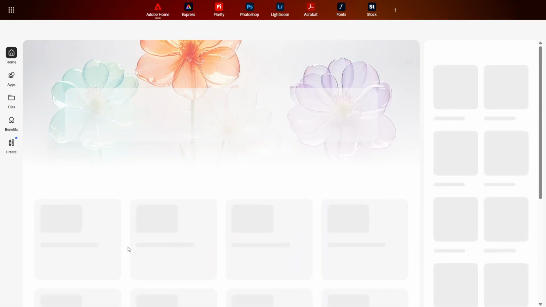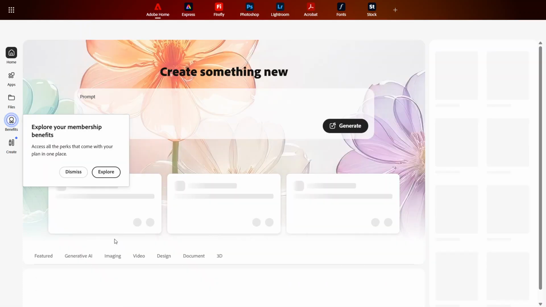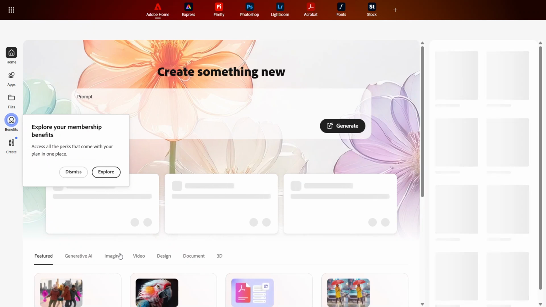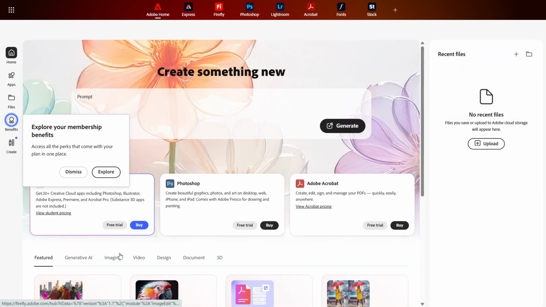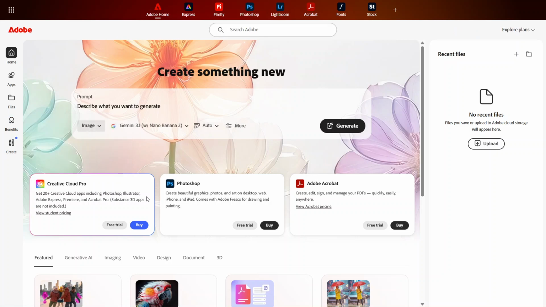If you're following along, just take your time with each screen, especially when choosing your sign-up method and reviewing your account details. Once you're signed in, you'll be ready to access Adobe Creative Cloud with your new account.